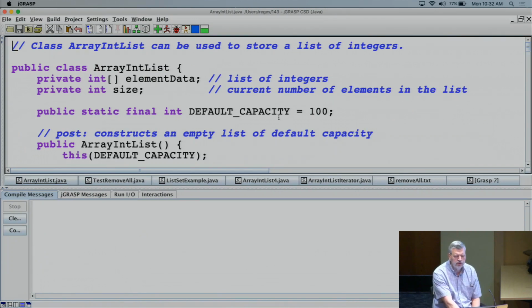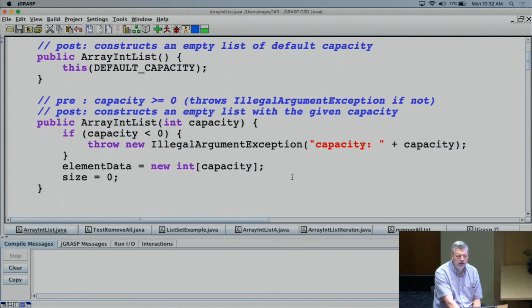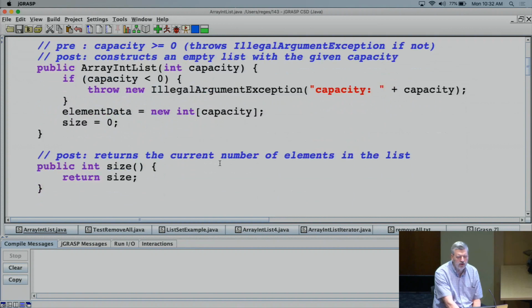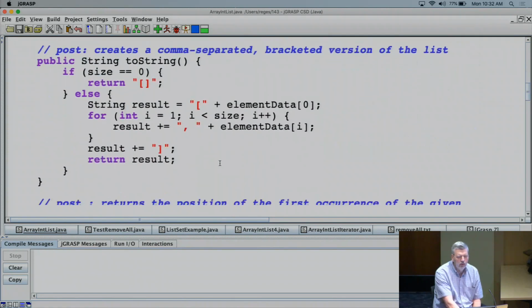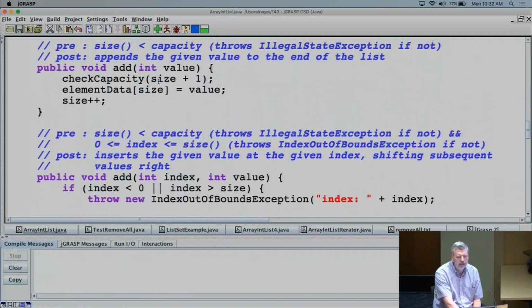Okay, so let's switch to JGrasp. This was the version that we finished with at the end of Wednesday's lecture. Let me mention a few things that are going on here. There are 2 different constructors. There were 2 versions of the add command, the appending add and the add at an index.